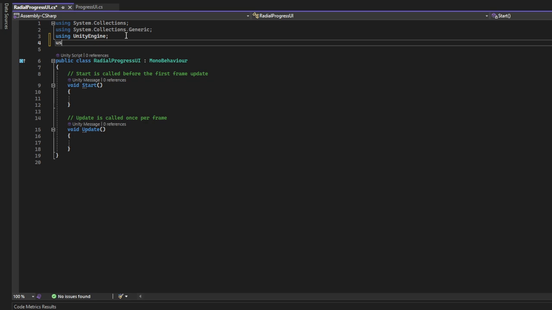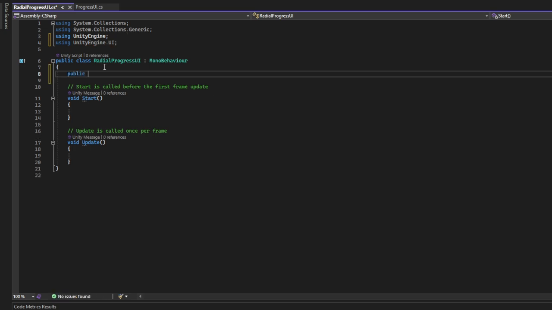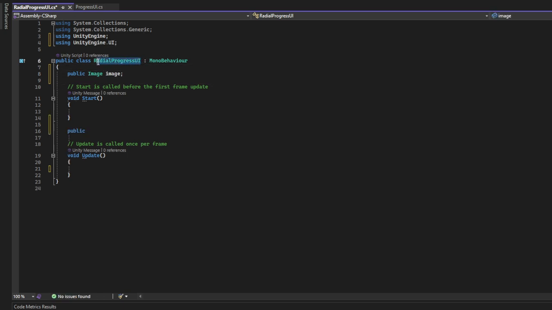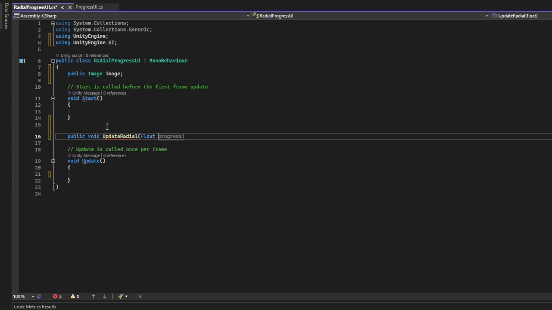We want access to the image, and we're going to need access to UnityEngine.UI. We're going to make a public variable that is that image component. I made this script, I called it Radial Progress UI. So we're going to make a public function, and we're going to name it UpdateRadial. And we're going to be passing in a speed.